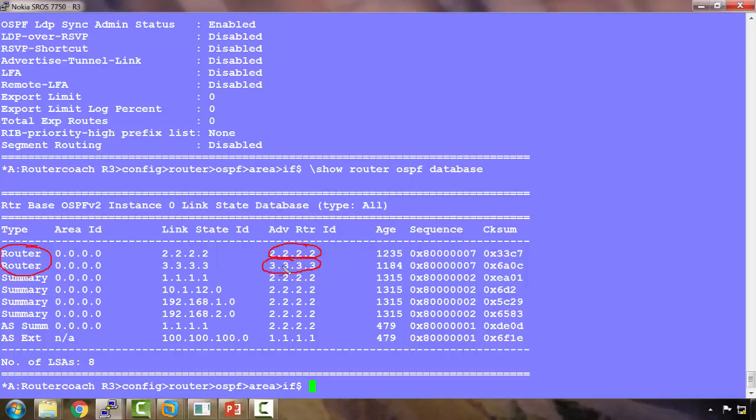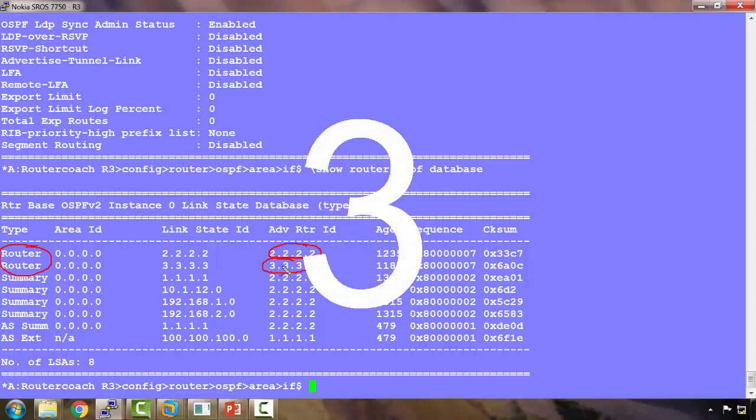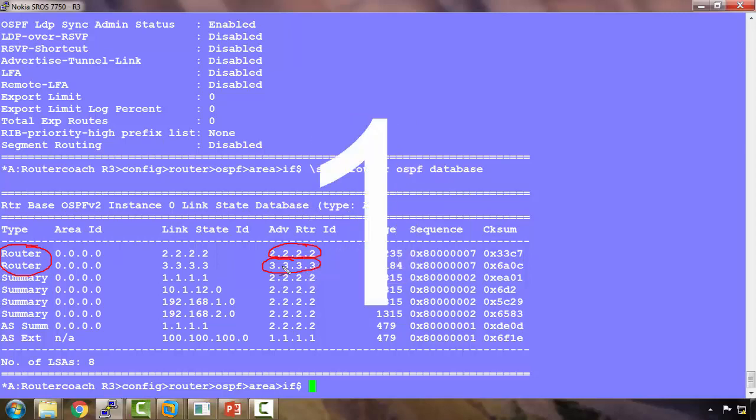Can anyone tell me why we're not seeing a network LSA? I'll give you 5 seconds from now. Yeah, that's right, over there in the back. It's because all of our links are configured as point to point, and the Type 2 network LSA is only generated on a broadcast network. So if the interface type was broadcast, then the network LSA would be generated.